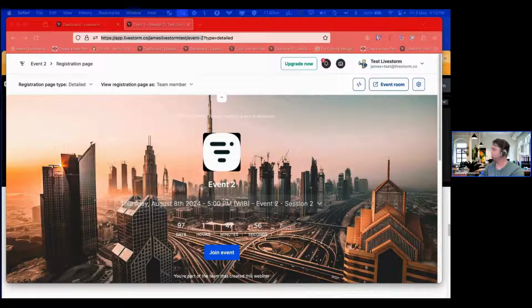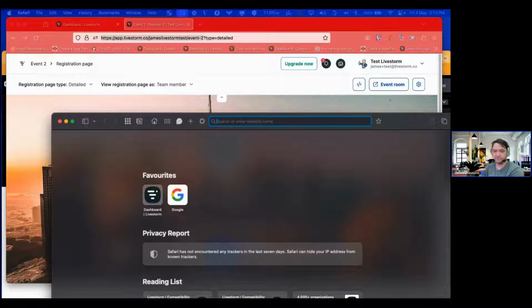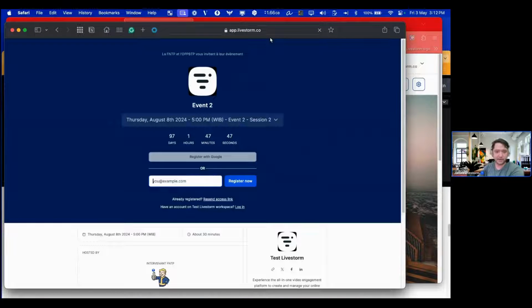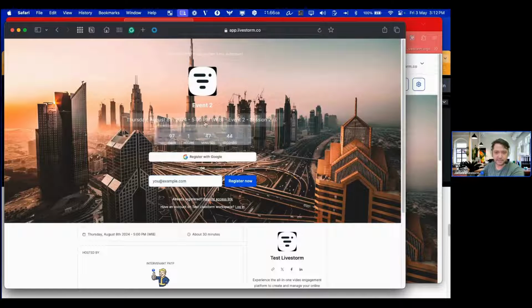As you can see, I'm logged in there, so it's always good if you want to do a test just to come out into a different browser, one that I'm not logged into Livestorm, so I'm not a team member. I'm just a general member of the public, and I know about this event, and that's it there. And I'm going to say my test email is 987 at livestorm.co. Okay, register now.